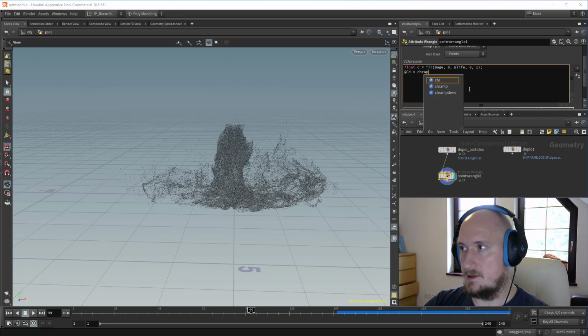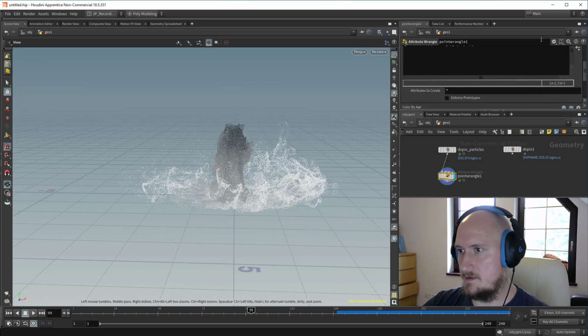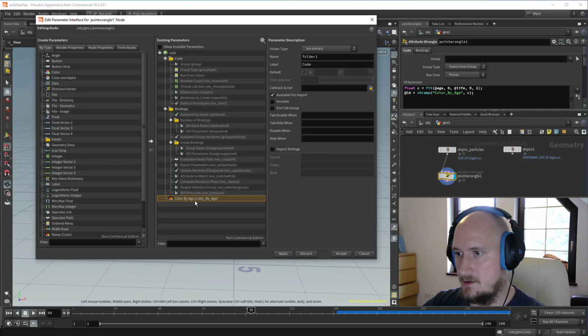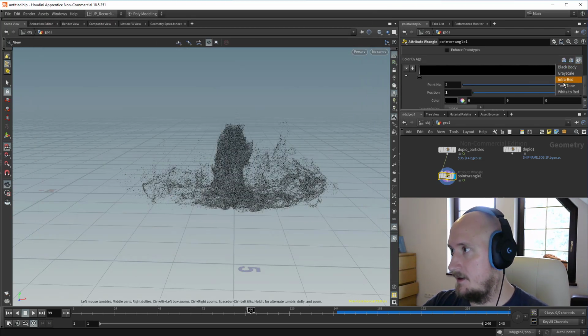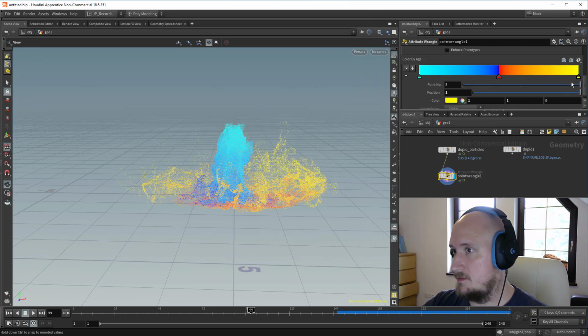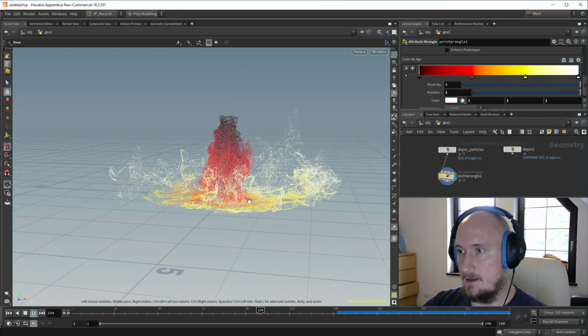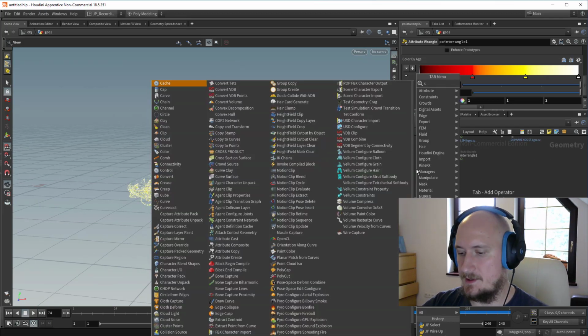vector color is channel ramp color by age using .c. Okay, we have some gradient already, and that's awesome. And do edit parameter interfaces, change it to color, apply, accept. And let's use, what's two-tone? No, black body. Oh yeah, looks way better.